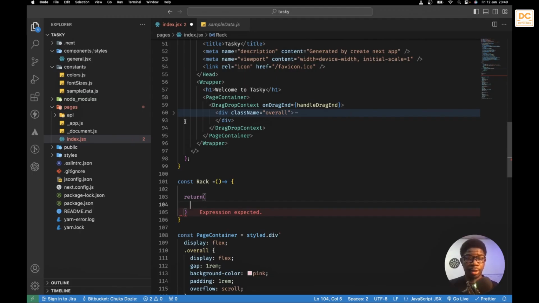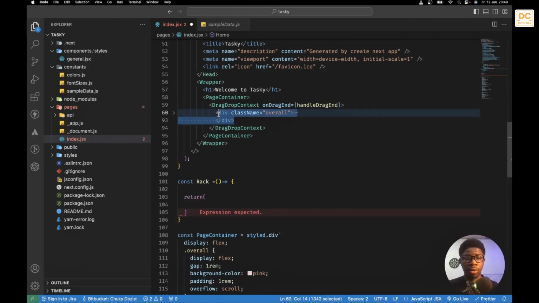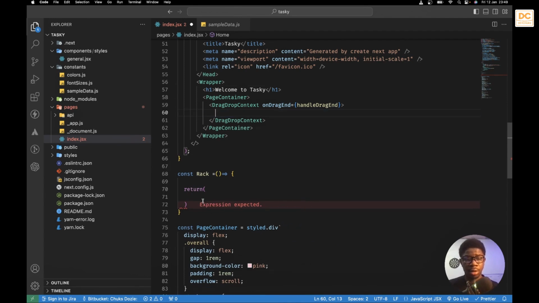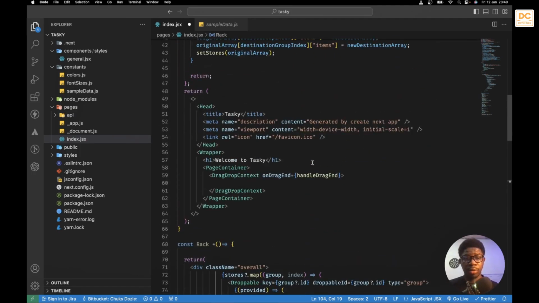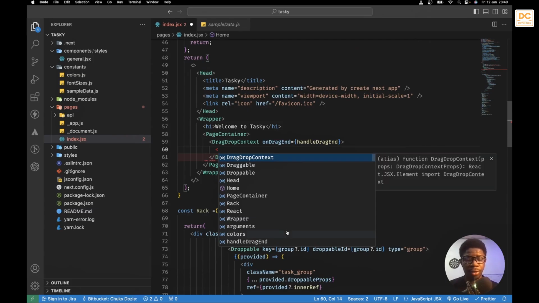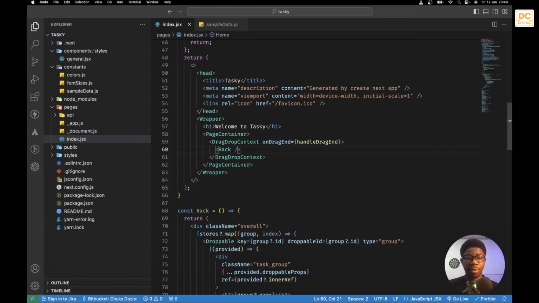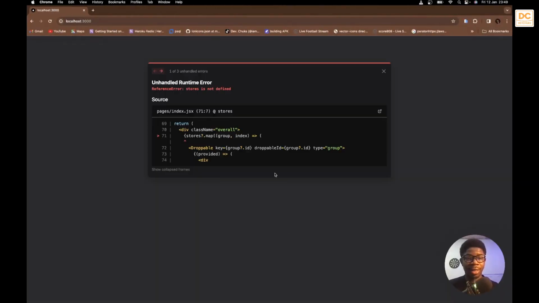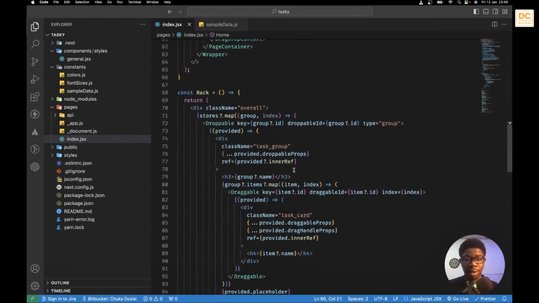Actually, let's just open this up and I'll take the whole of this, and this becomes rack. And I think I'll bring this in here. Let's see how that works for us. Whoop, that's a big move. So let's see if that works. That didn't work. Okay, let's just find out what we missed.